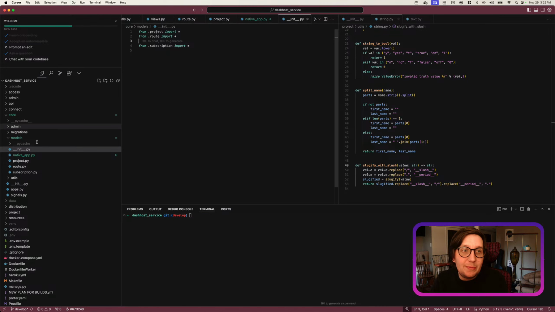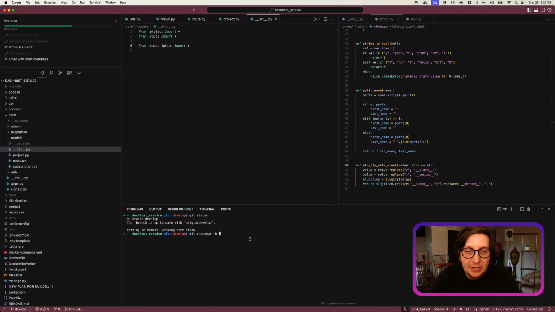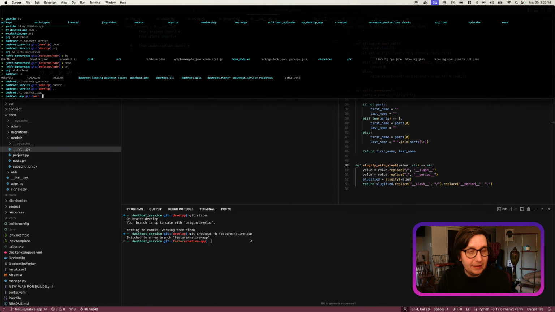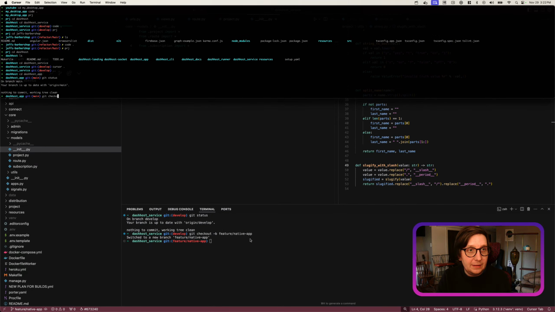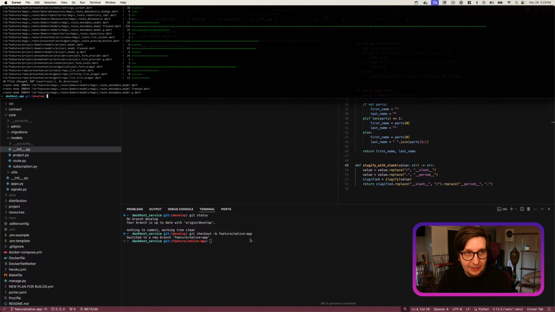Hang on. New plan. Okay, we're going to show some of the cool stuff about Houston. We're going to check out a new branch: git checkout -b feature/native-app. And we're going to also go into the actual front end. Let's git checkout develop, let's git pull there, and let's git checkout -b feature/native-app.